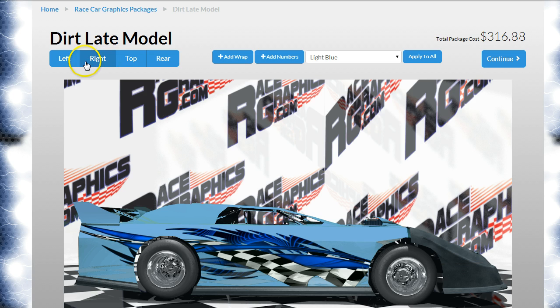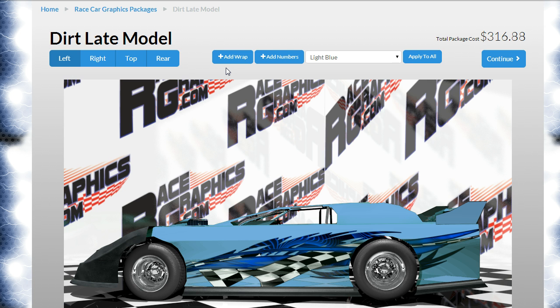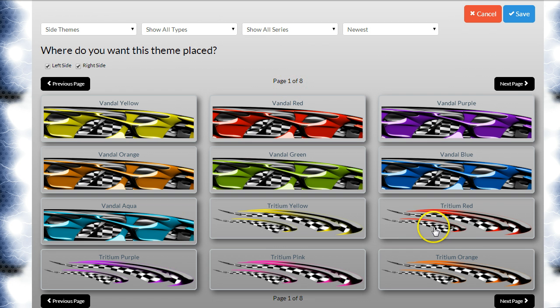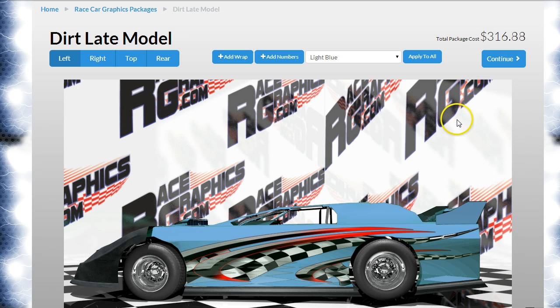So, of course, you might want to go through themes. You might want to click through and see how a few different ones look. So just hit add wrap again, and let's just pick a different one, and we'll hit save. And you can see it just swaps it out just like you think it should.